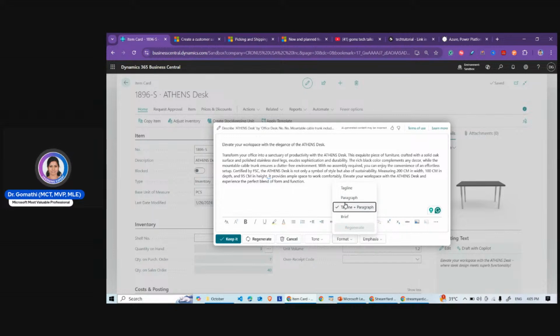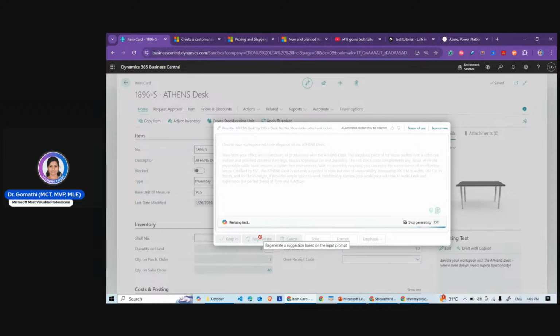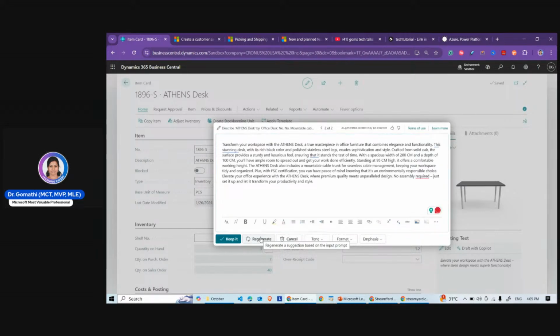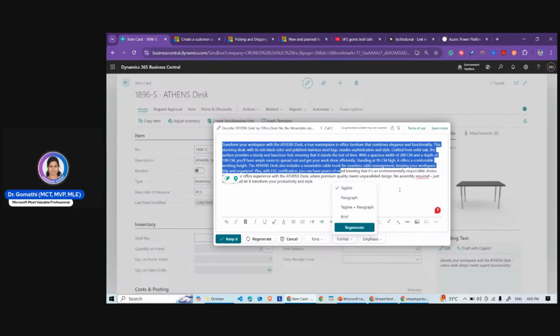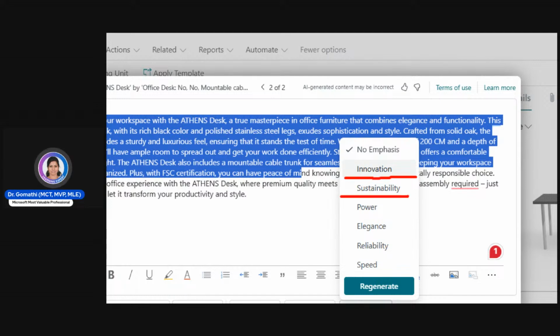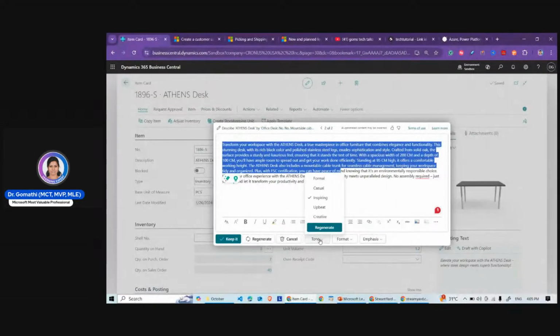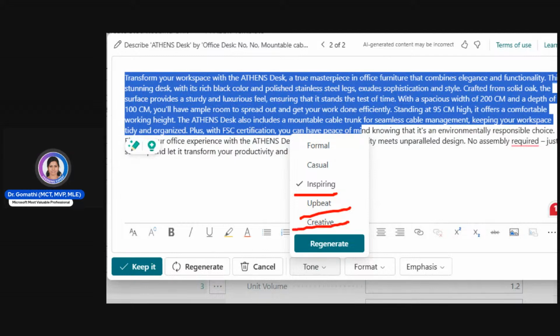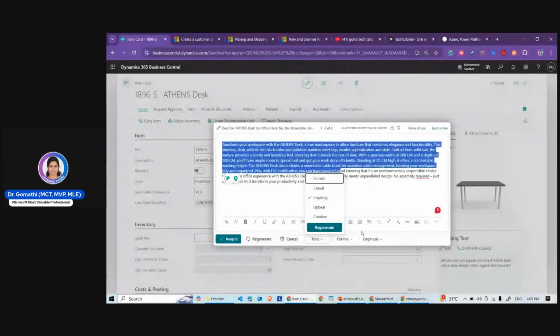If you want to change it to the paragraph and regenerate, you can click this regenerate. Your regeneration will happen now. This is the regeneration, it has generated only the brief. There is no tagline. If you want only the tagline, you can click that as well. And this is emphasizing, like if you want to make it innovation, sustainability, power, elegance, reliability, how you wanted to write it, you can give that. And here you can see the tone, whether it should be inspiring, upbeat, creative, how you wanted to give that, you can also do that. So this is the complete thing which you can use for the marketing text.